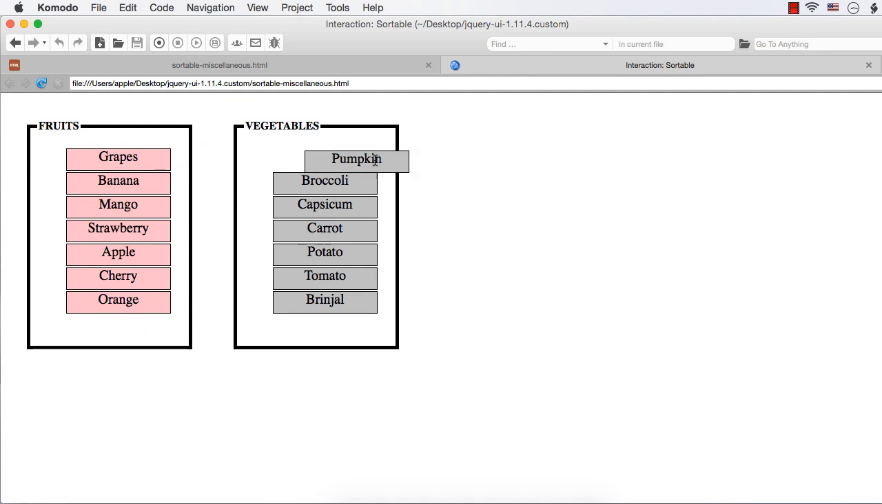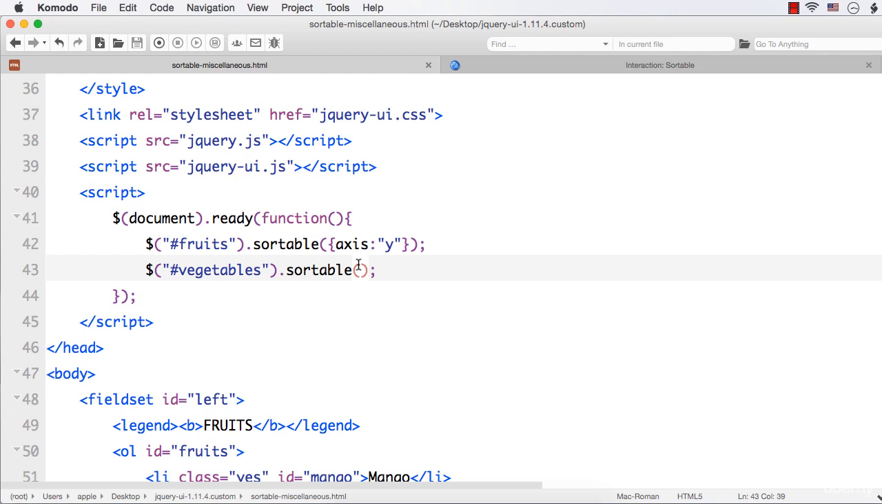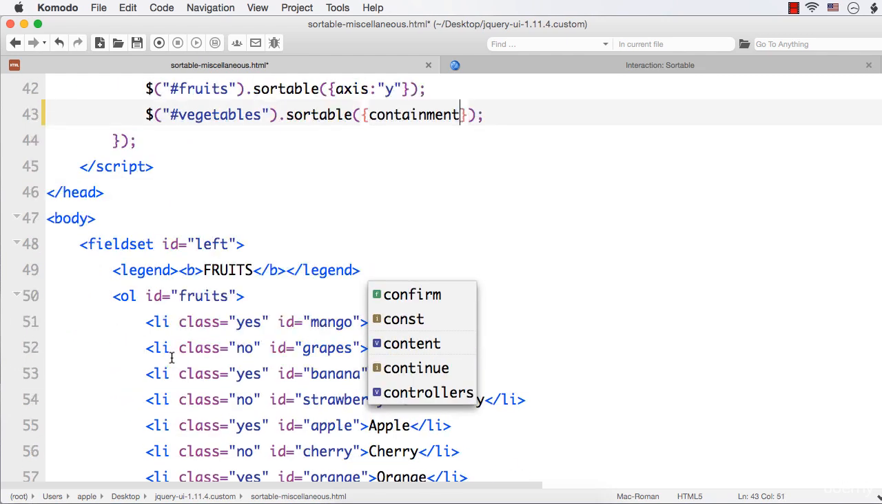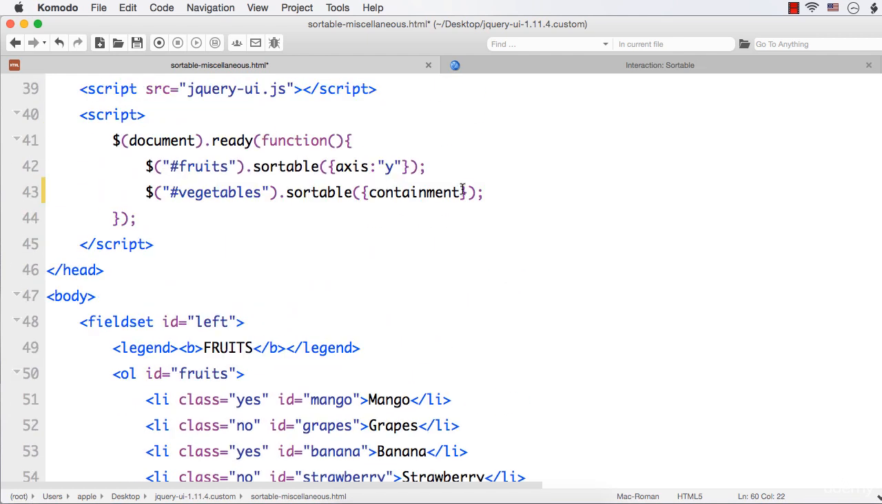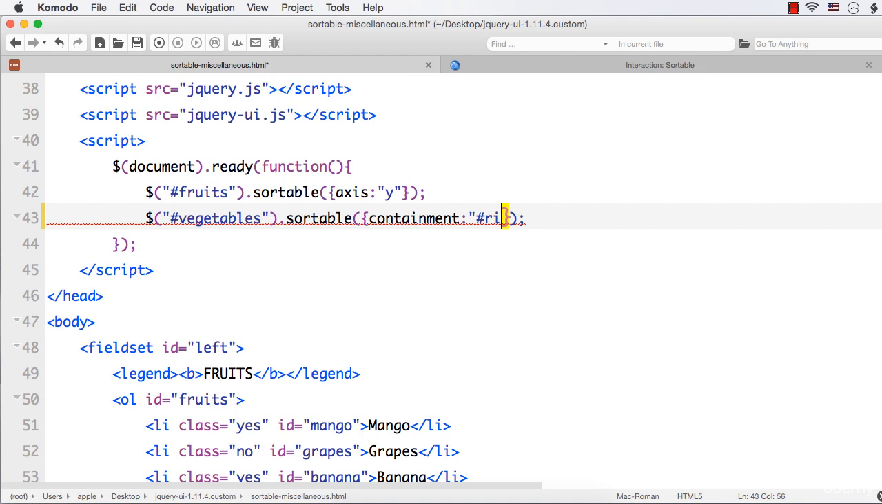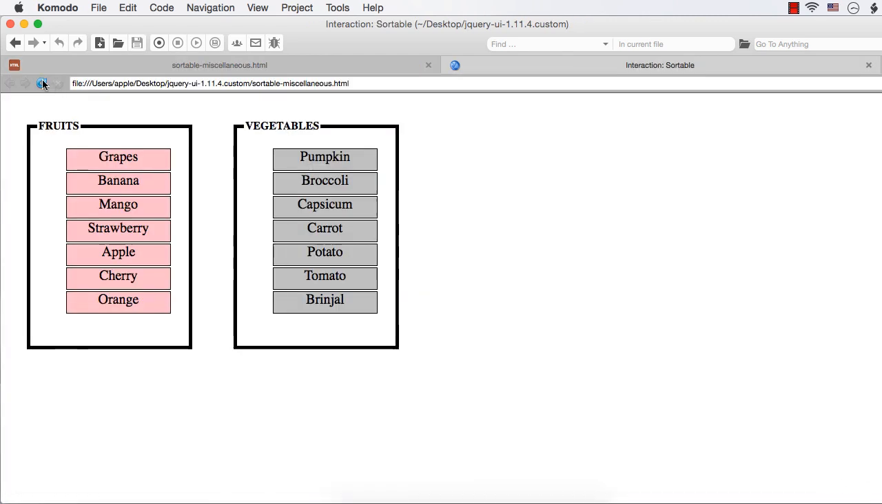As of now, we can move this even outside the list. Okay. Still, if I try to release it here, it will go back to the previous position, but it is movable even outside. So we can set value for the containment option. So containment, and for the second one, suppose I want to make the containment as this field set. So let me specify the value of containment as hash right, which means it will not be able to move outside the particular field set.